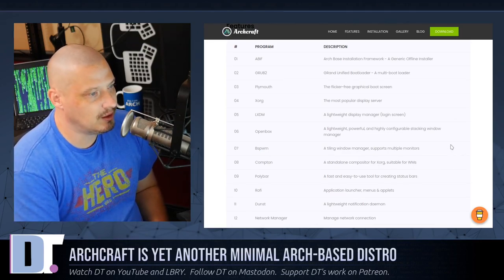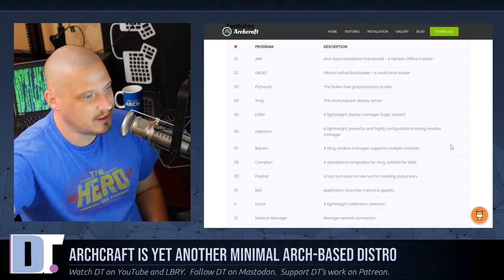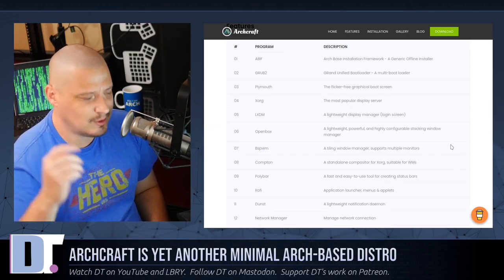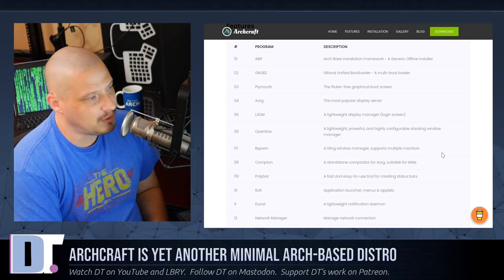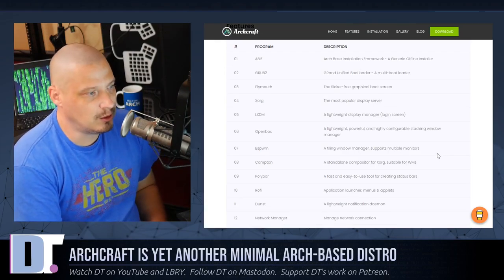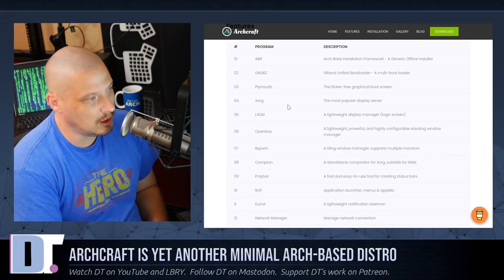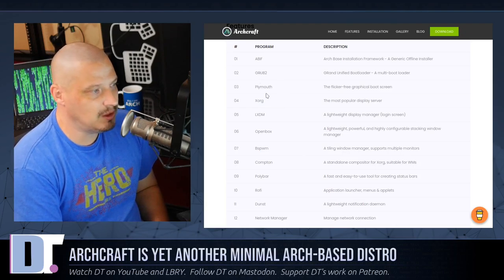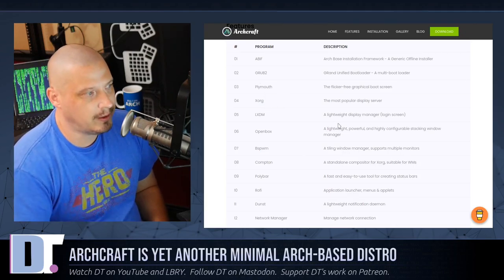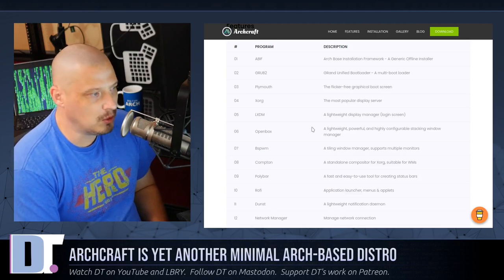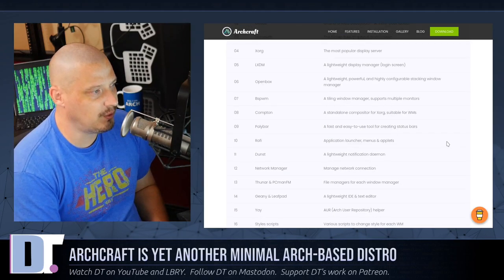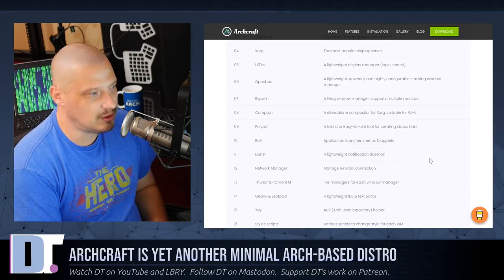I'm not going to run through the installation. If you've installed one Linux distribution, you've installed them all. And I've installed a couple hundred Arch-based Linux distributions over the years. I really don't want to take the time to run through another installer. Grub2 and Plymouth, Xorg, these are all just standard Linux packages that are on almost every Linux distribution. There's really nothing to see there. LXDM is a display manager.